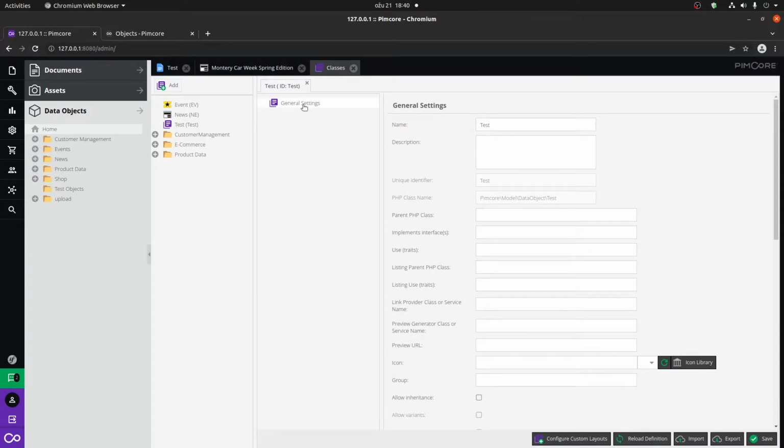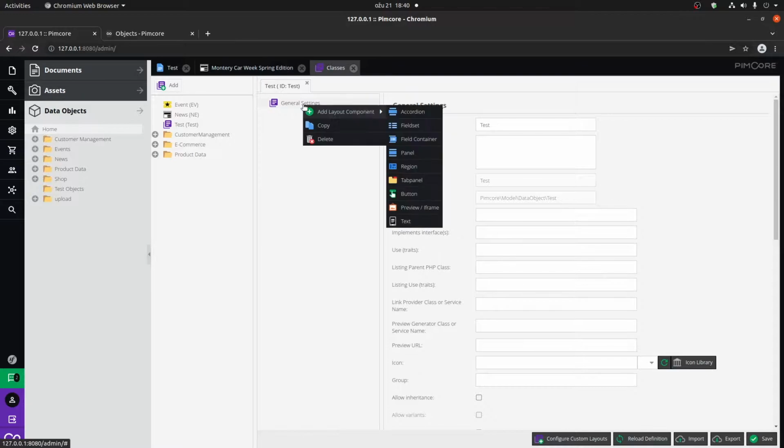And now we can start designing our model. If we right click on the general settings, we can add a new layout. You can think of the layout as the way that you want your fields to be located. So if you don't necessarily want your fields to be right under each other, you would perhaps use the field set, where you can set that your fields are right next to each other, or use the region, where you can have certain fields on the left side of the screen, certain fields on the right side of the screen.